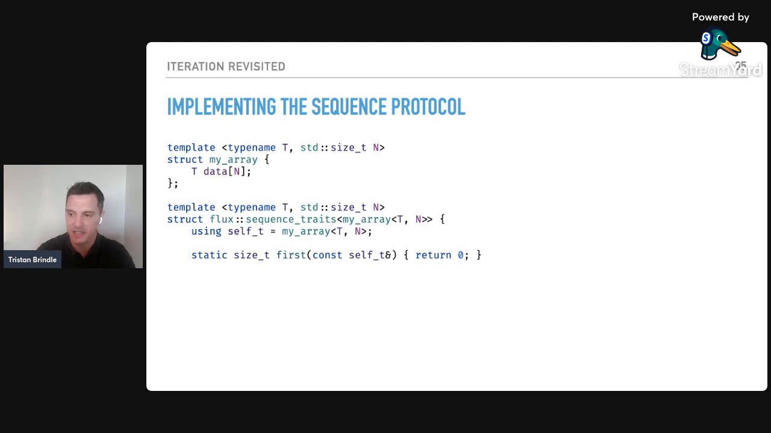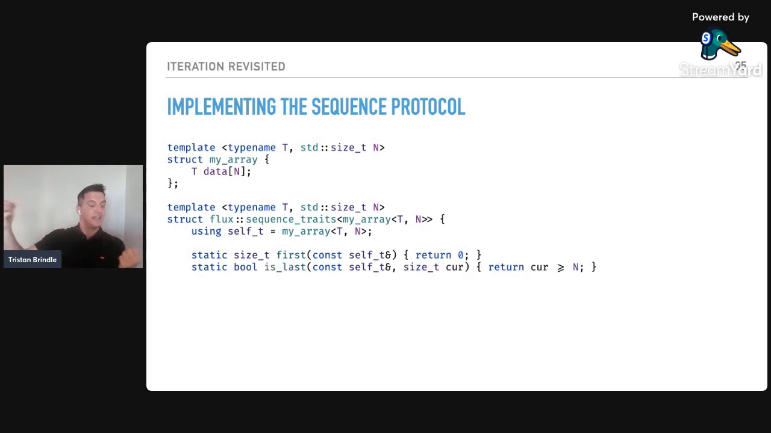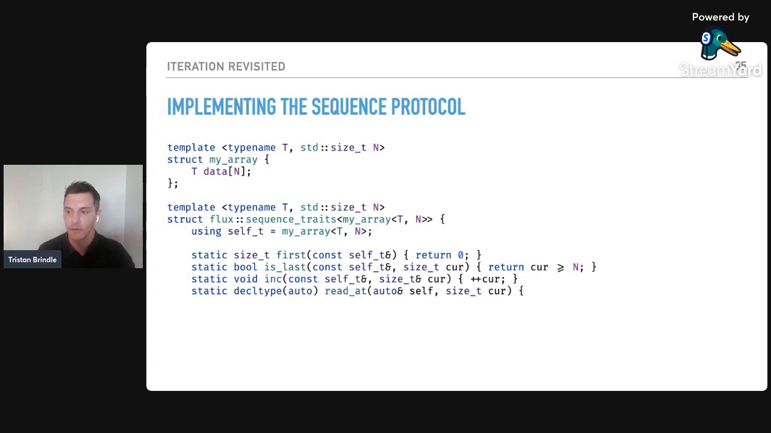We initialize our size_t to 0, so that's initializing our iteration. Our is_last check asks: is the cursor position you've given me past the end of the array? If it is, then iteration must be complete. Our increment operation, very simply, just increments the cursor. And finally, our read operation performs a bounds check. We have a function called flux::bounds_check. This is basically an assert that also provides a nice error message.